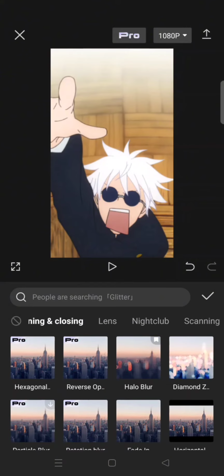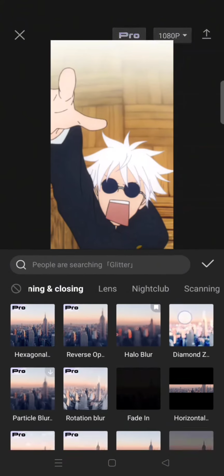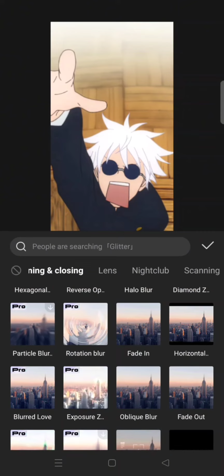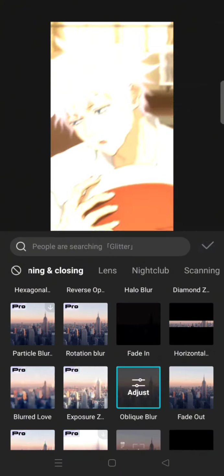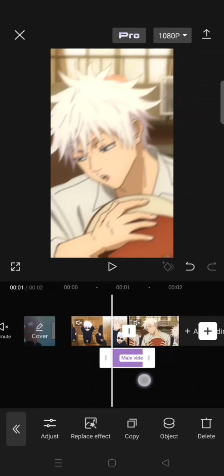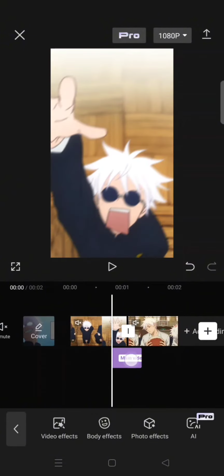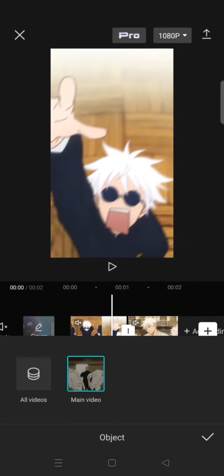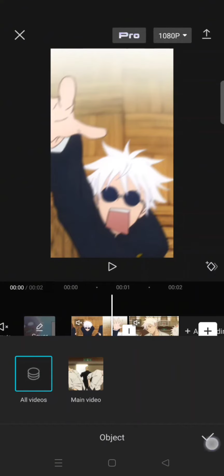oblique blur that you can find under the opening and closing category. This one, oblique blur, make it short like this. Now click on the effect, object, choose all videos.